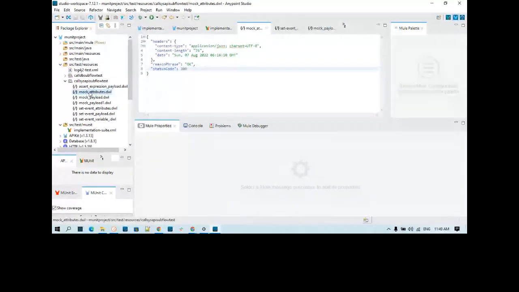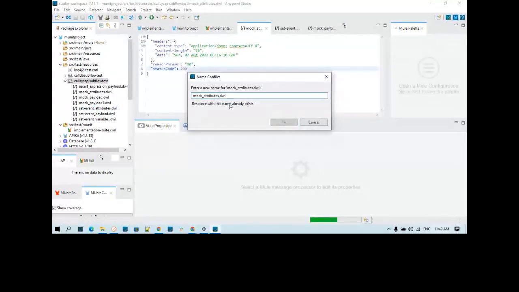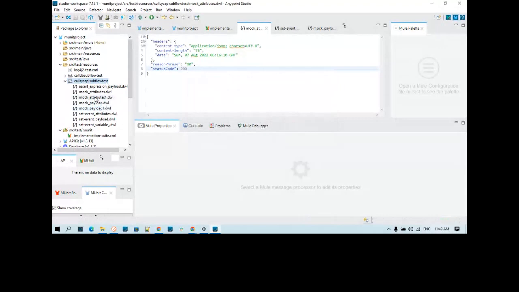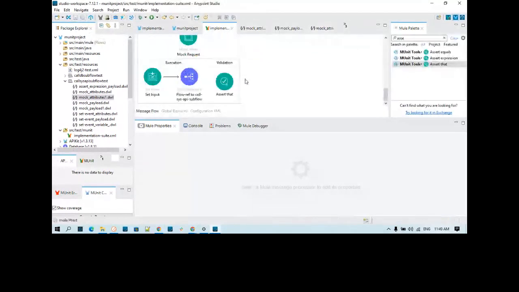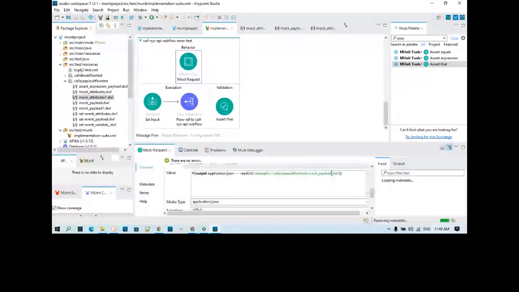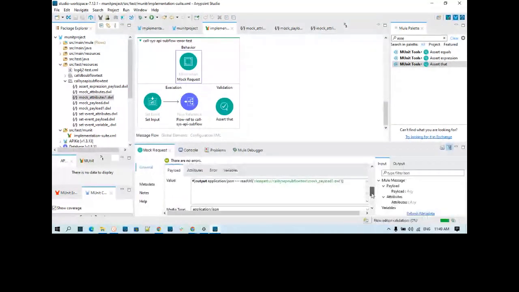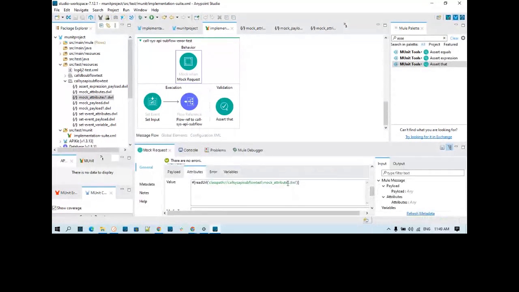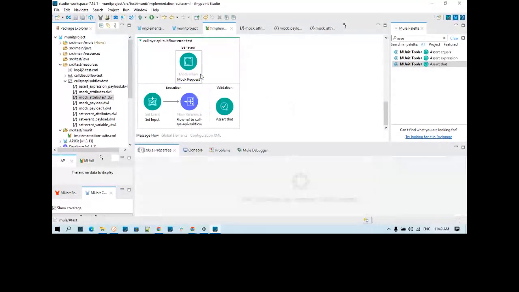So I will copy the same. I will name it as 1. This is the created mock attribute. I will do 400, save. Another thing I want to change is my mock request. I need to change the name over here. One is this, and another one is the attribute.